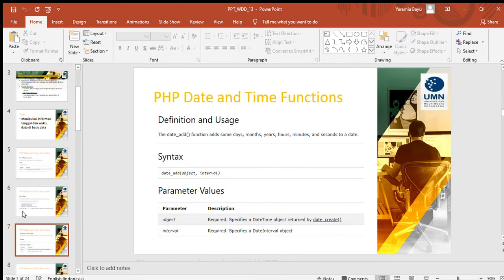The date_add function adds some days, months, years, hours, minutes, and seconds to a date. Syntax: date_add(object, interval). The parameter values. Object required specifies a datetime object returned by date_create. Interval required specifies a date interval object.